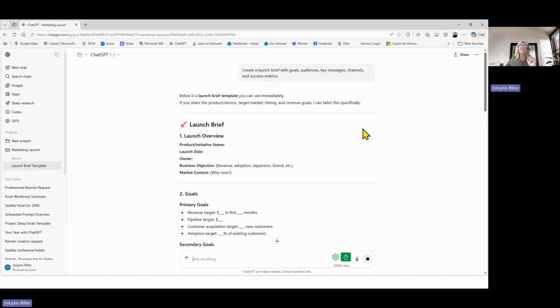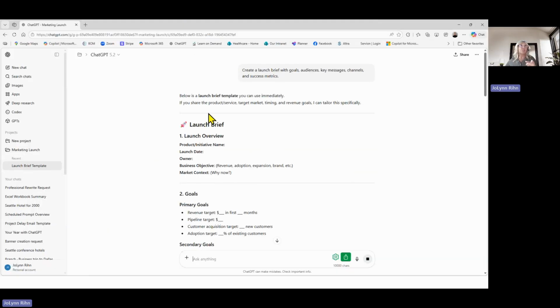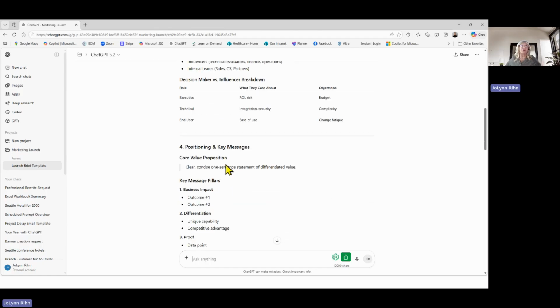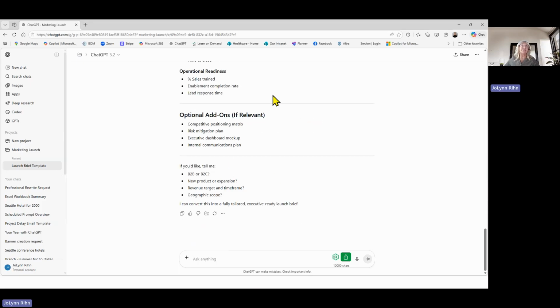Okay, so just so you're aware of how that piece of it works. But just so you can see what it came back with for results. Below is the launch brief template. So here's the launch overview, the goals, the target audience, everything that I had asked for it to include. This is all now part of that project.